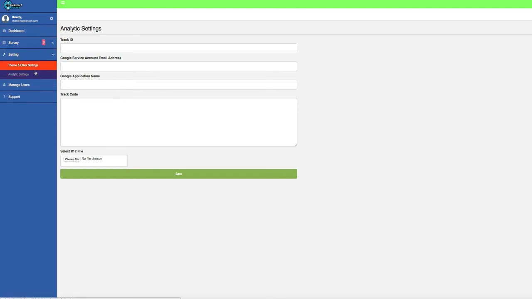So that's all you need to do for the settings. Once you've set that up, that's all there is to do. Once that's done, you've branded the software to yourself, then you can start reselling it to your users.